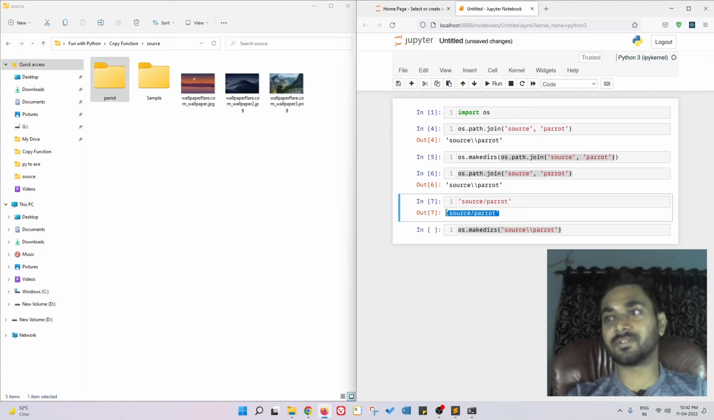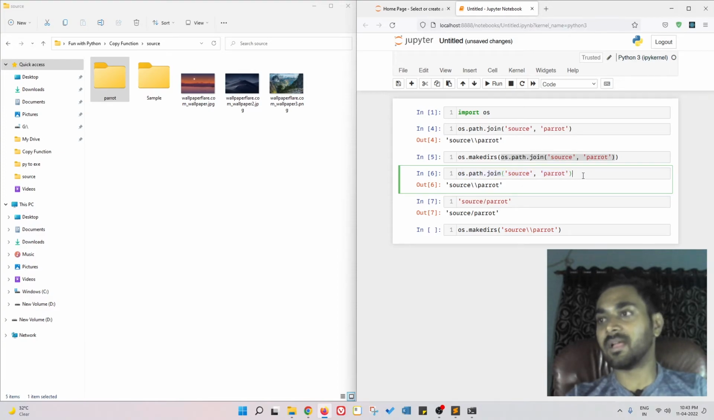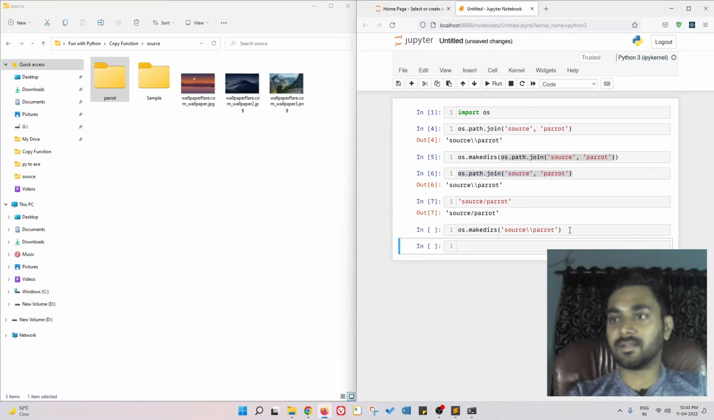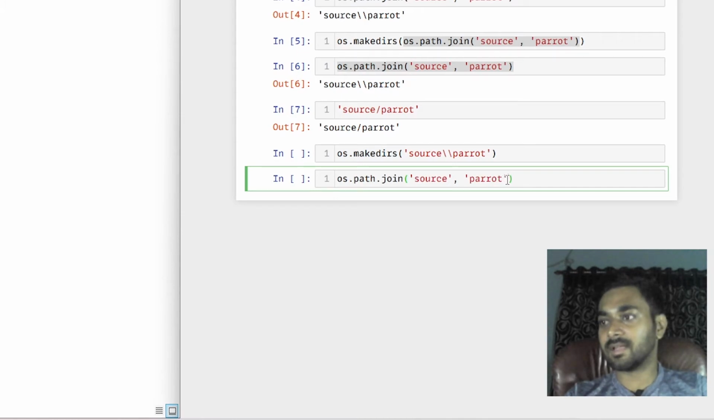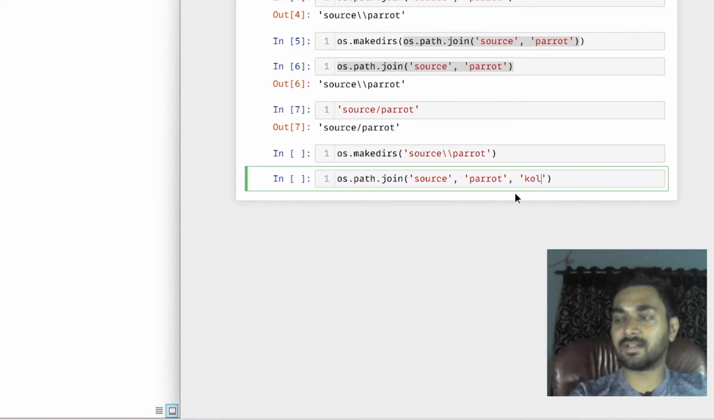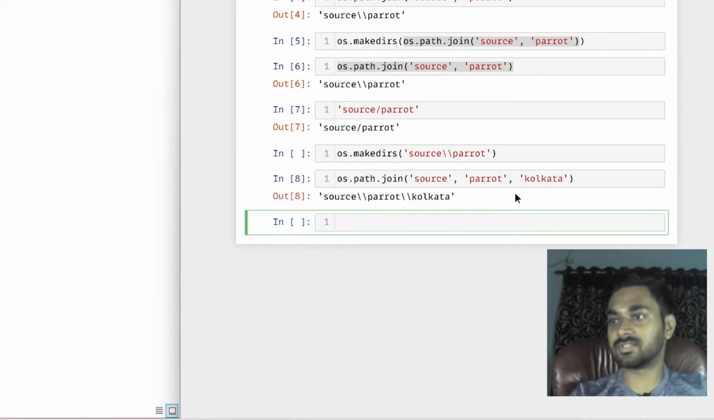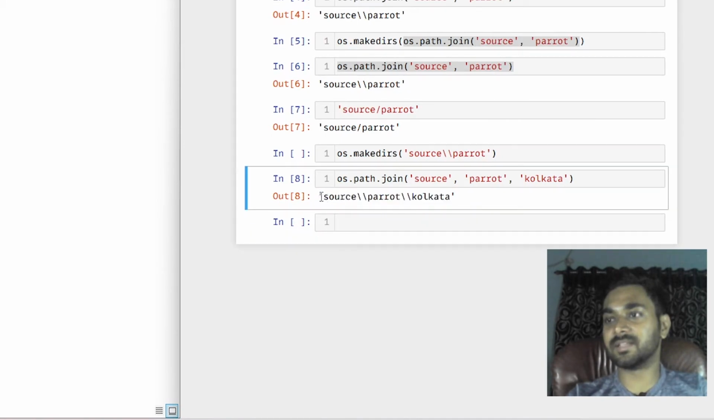So you don't have to worry about this, because I have seen people writing paths like this, and it really looks very bad, because you have a wonderful module which you can use. And let me show one more thing. This module not only takes 2 parameters, you can pass more of them, because people might think that it takes only 2. So if I give Kolkata, which has no relation with source and parrots, you can see it is appending it, and since I'm working on Windows, it is giving me the path in this format.